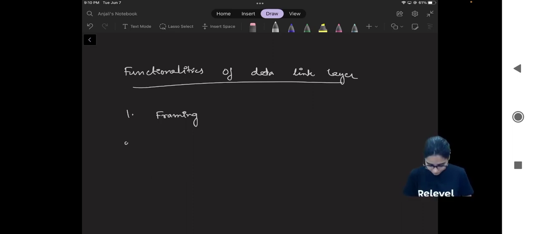The next one we have is addressing. When we talk about addressing, your data link layer provides a layer 2 hardware addressing mechanism. This hardware address is unique on the link, and it is also encoded into the hardware at the time of manufacturing. All that is taken care of inside addressing.